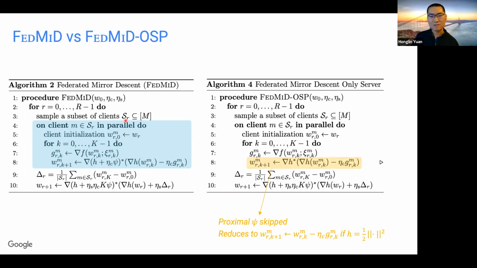Recall that this is a Federated mirror descent. We can craft an OSP, only server proximal, version of the Federated mirror descent by replacing the client's proximal steps with something that does not involve this psi, but you only do this psi in the server step. You can consider that when you run projected gradient descent, the client just does whatever they want, ignoring the constraint, but it's projected back to the constraints only at the server.